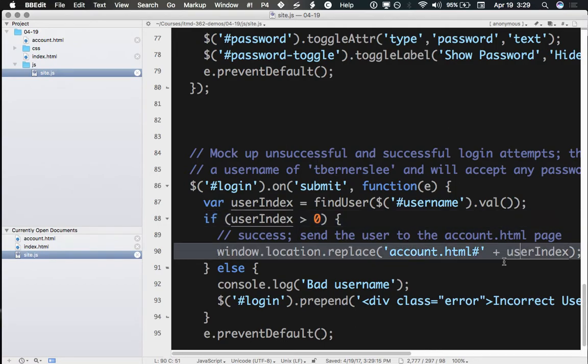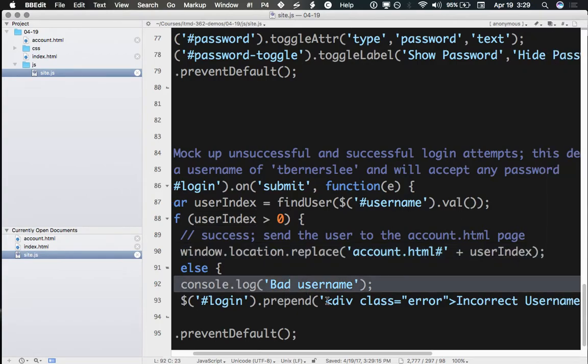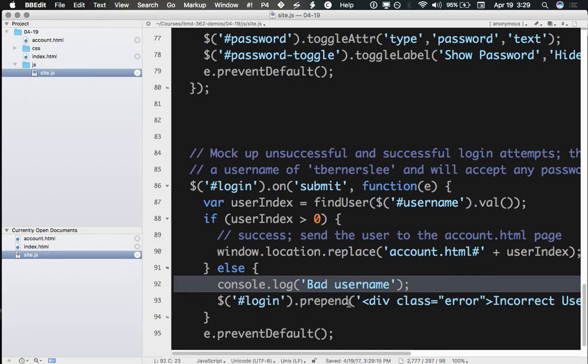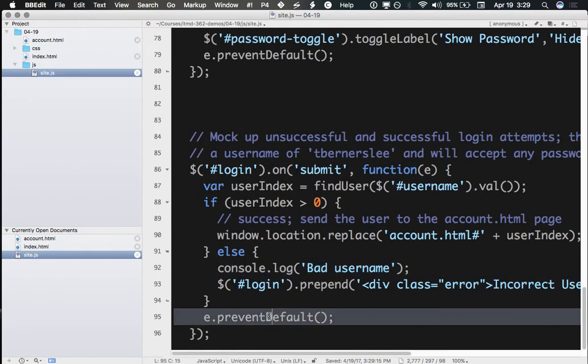We'll append this for our user lookup function. Otherwise, we'll just do our little console log bad username here, and then on our login page, we'll say incorrect username or password. All right? And then finally, we prevent our default there. Okay.